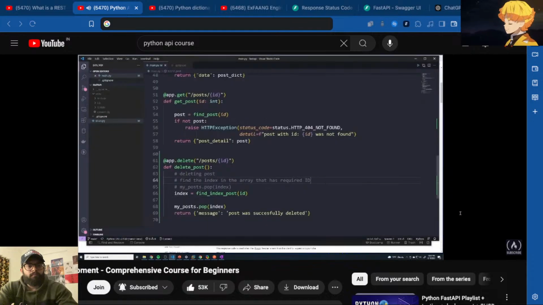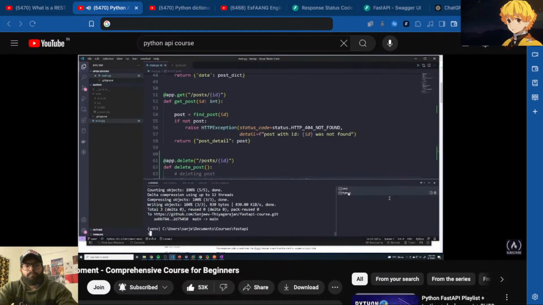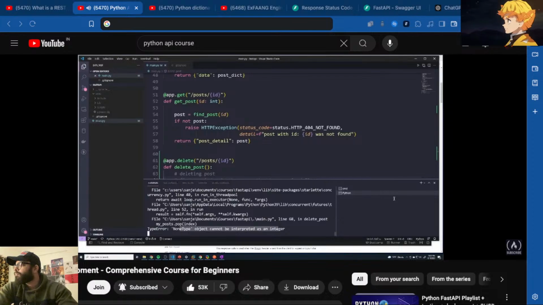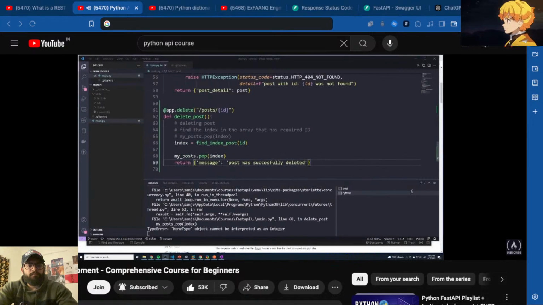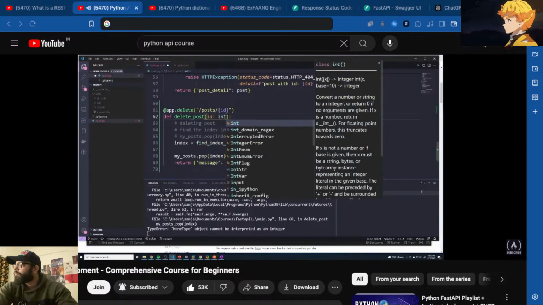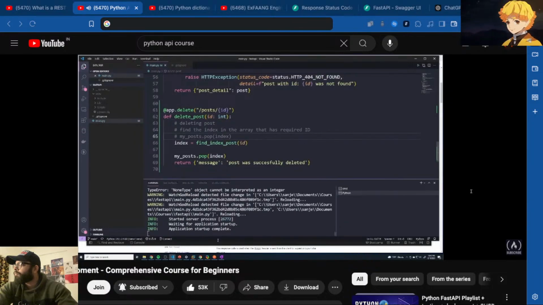So what exactly happened? Well, if we go back to our console, it says NoneType object cannot be interpreted as an integer. And I realized I forgot to actually pass in ID into our function, so that's why it was giving us that error. So now let's try this again.